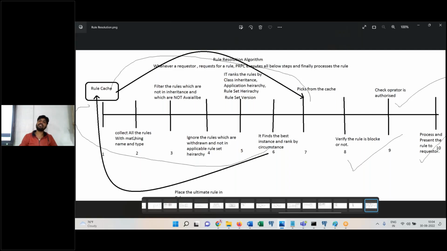Imagine at the beginning itself it is verifying for the blocked. If blocked is there, it is going to stop the processing. So if it is going to verify the block at the beginning and stop, is that the correct approach or not? We need to understand that. Imagine it has collected all the rules with matching name and type, and imagine you have blocked a version. Let's say I have 4 versions in the current rule set. Version 3 is blocked, but not version 4. Version 4 is not available.